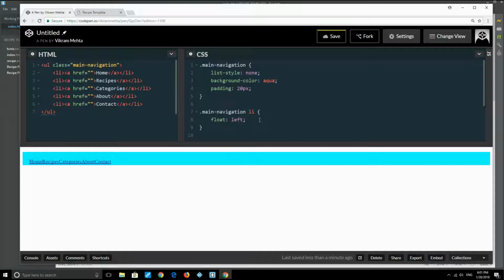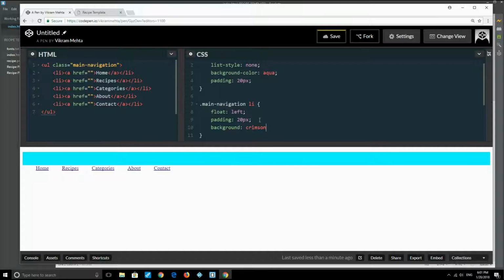But let me also give some kind of padding here. Padding, let's say 20 pixels of padding here, and I will also give a background of crimson. Okay, and fine, no problem. So you see, my problem is solved now. My problem was I wanted the list items to float next to each other, and this is exactly what I am doing here. I have given a padding of 20 pixels, a property of float left, and the background of crimson. But now there is another problem.